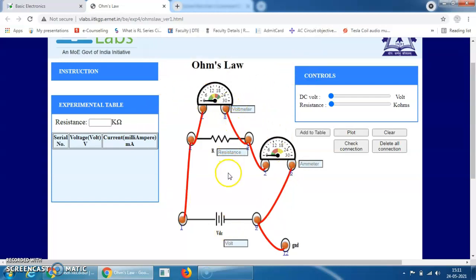Now see in the Ohm's law circuit, here an unknown resistance is there. Here a voltmeter is there. A voltmeter is always connected across the resistor, and here an ammeter is there to measure the current. So an ammeter is always connected in series. So our circuit is like that.